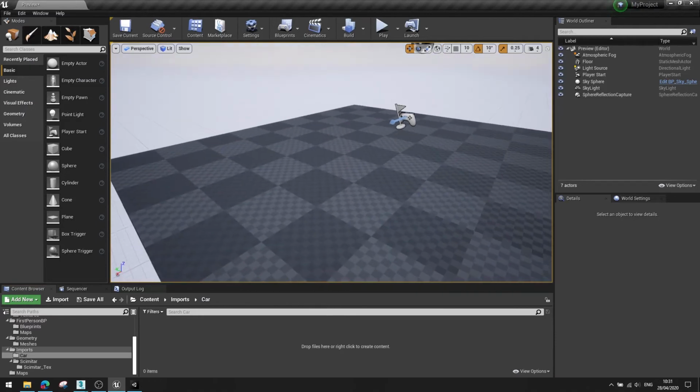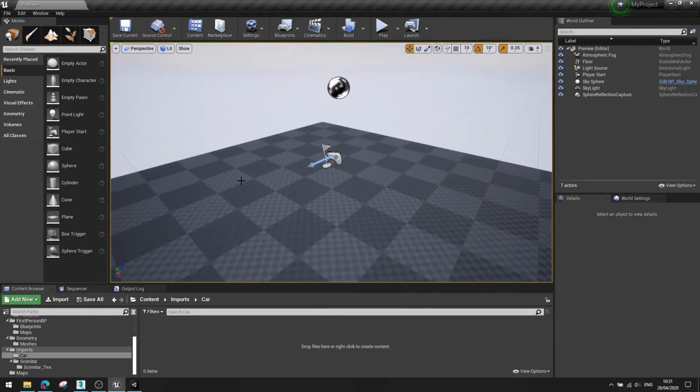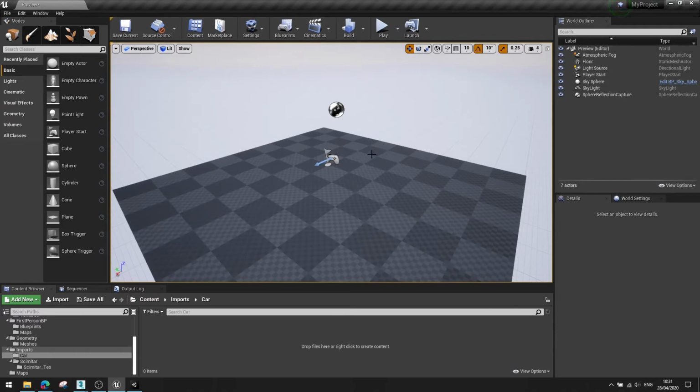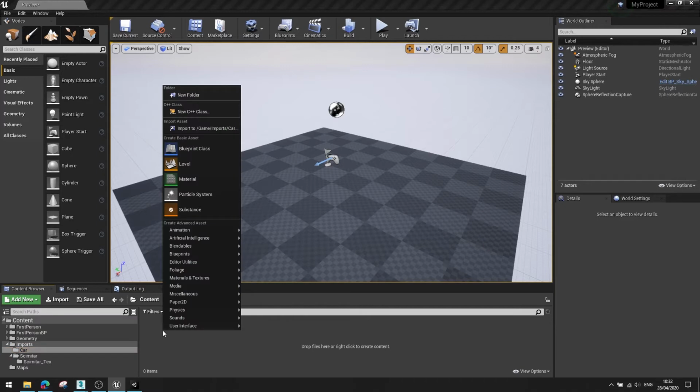Okay, so inside of Unreal, I've just created a new level, which has just got a simple cube in the middle of space. And in my content browser, I've created a folder called imports, and inside that I've got a folder called car. When you're working on larger projects, it's important to make sure that you've got good project management, keep everything in a logical system. So inside the car folder, I'm just going to right click and say import to this folder.